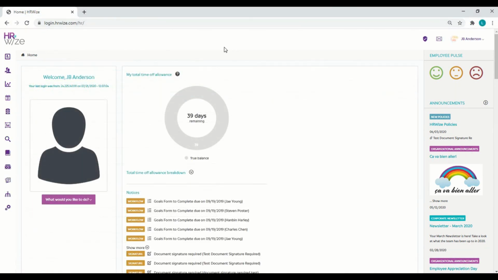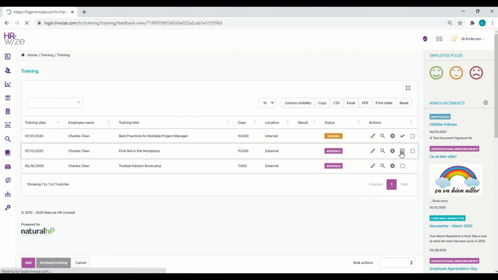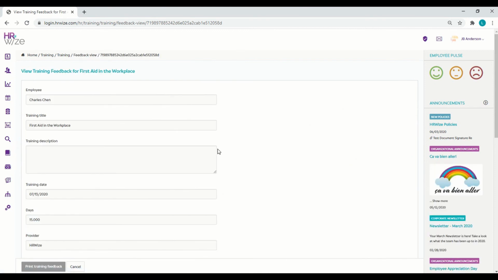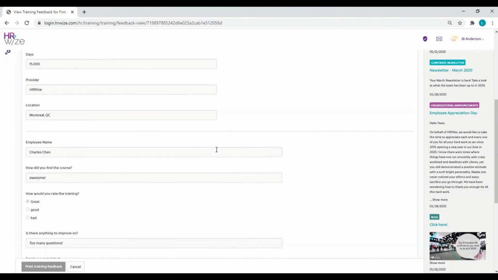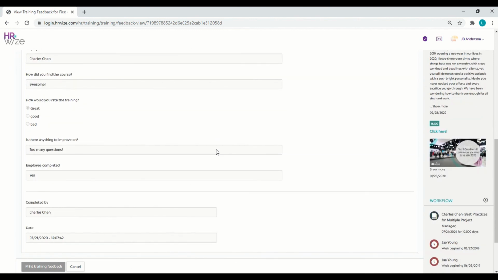Going back to the manager's home screen, we can go to Training, and then click on the Training Feedback Review action. And then scrolling down at the bottom of the screen, we can see the feedback that was given from the employee. When we're done, we click on Cancel.